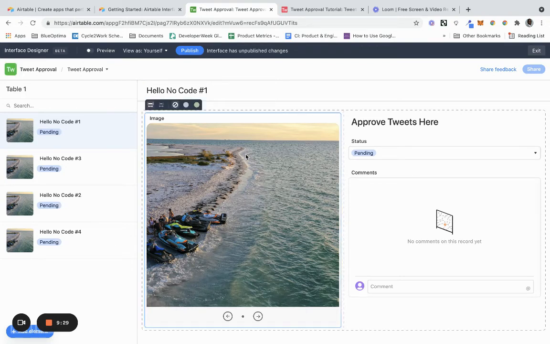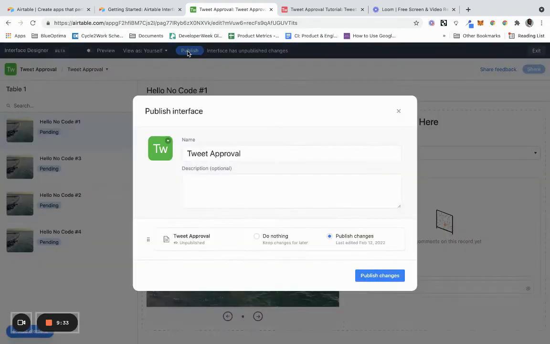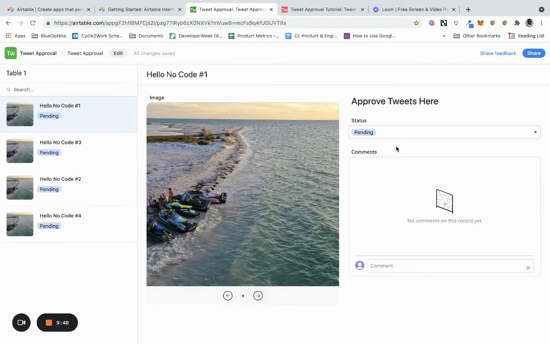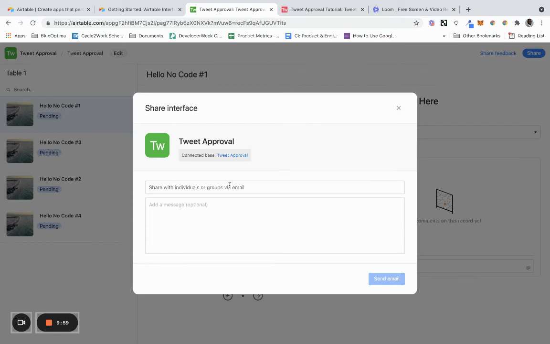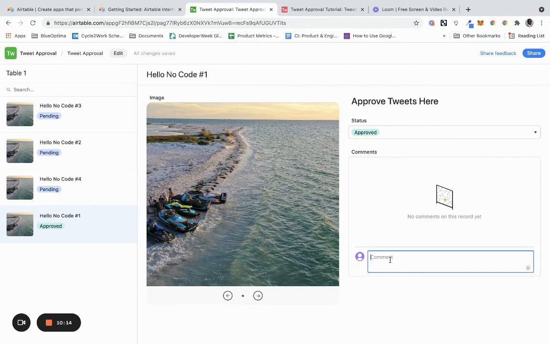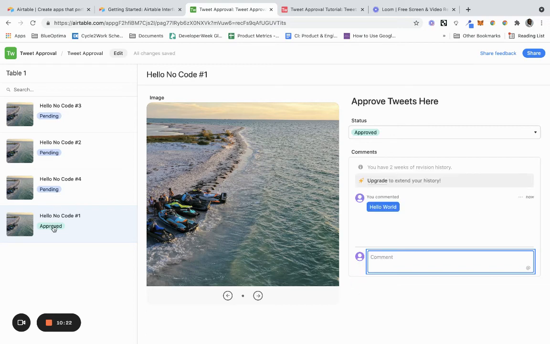We also want to publish this so the updates are readily available. So we're going to click publish changes. Now everything's been published and this is ready to use. You can either share the URL or click share and share with individuals in your organization. Now we're not in edit mode; this is what we've published. You can change this to approved or not approved. We just change this to approved, and we can make comments. As you can see, this changed to approved.